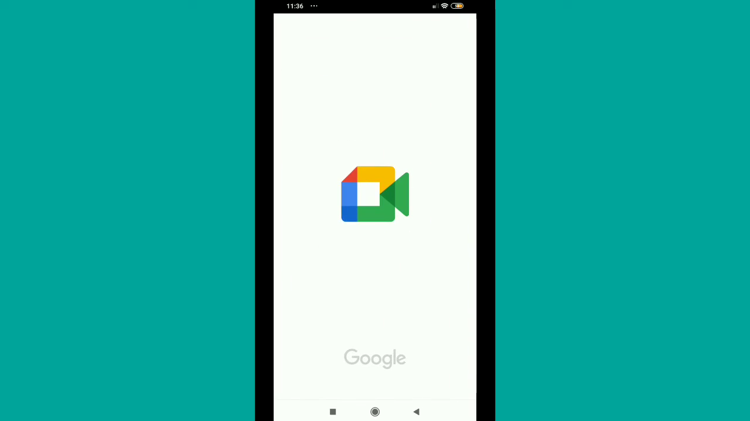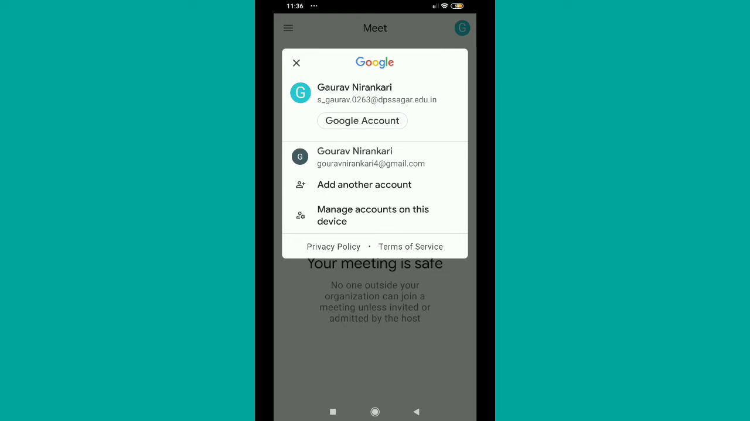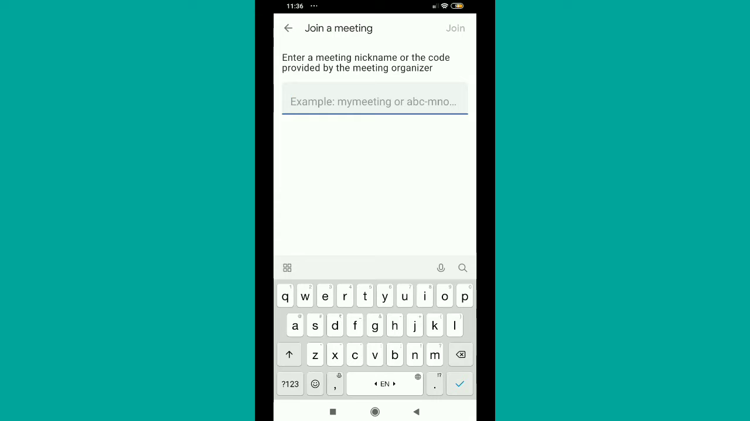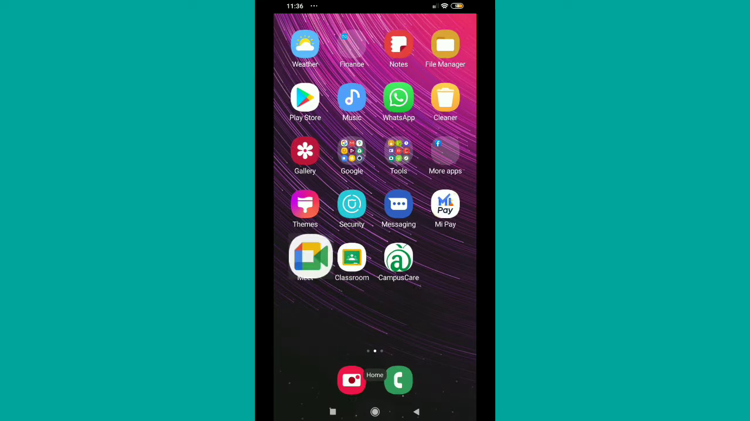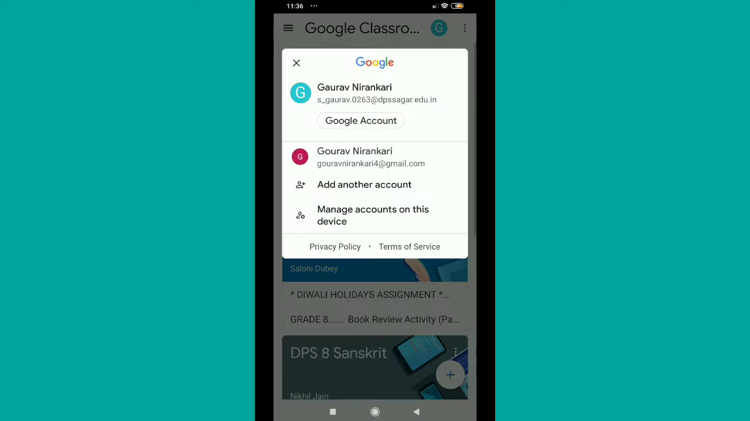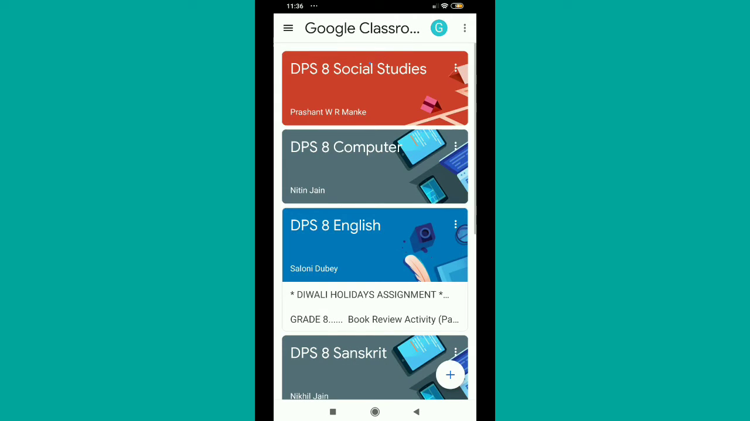Now you have to open Google Meet and then you have to click on the top right corner circle and it will log in your school ID automatically. And here you can enter meeting codes. Now you have to open Google Classroom and again you have to click on the top right corner circle and it will log in with your ID automatically.